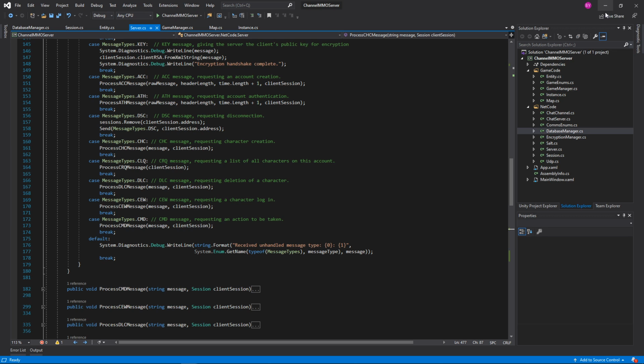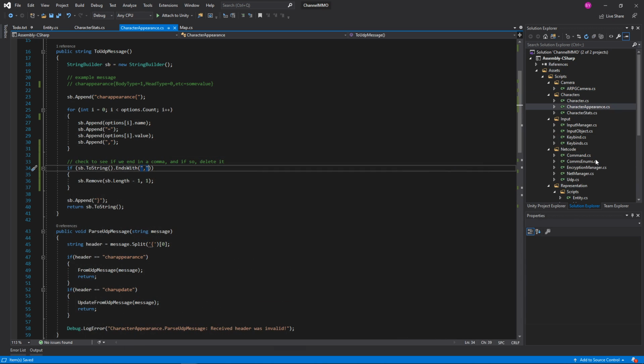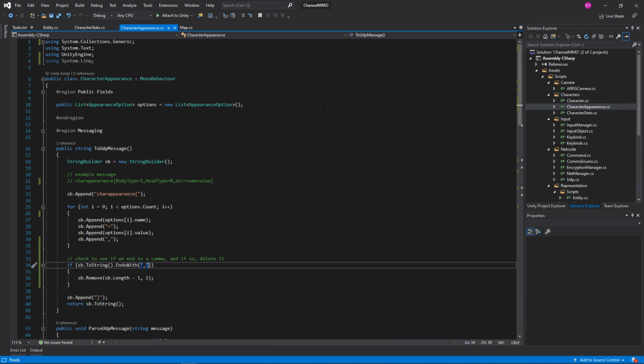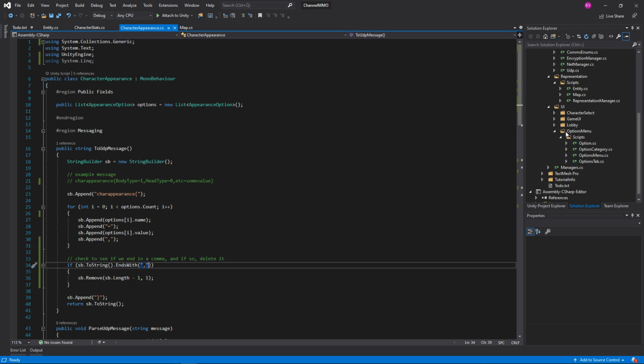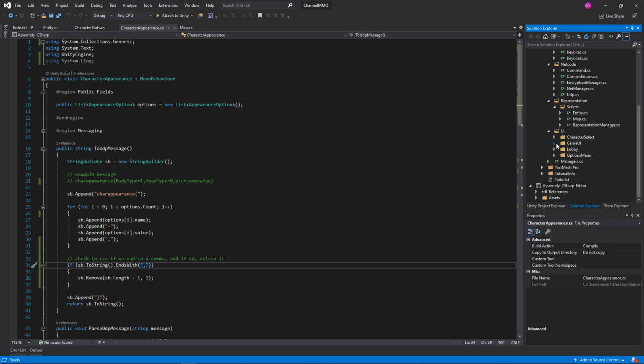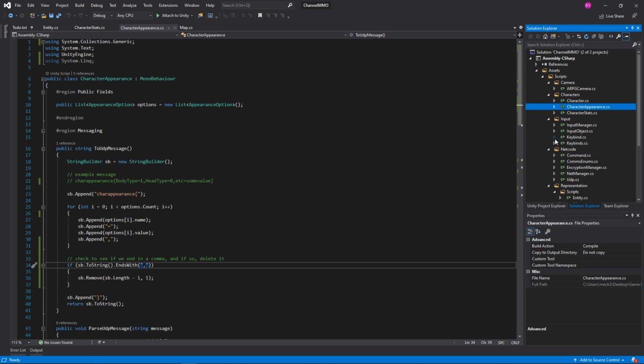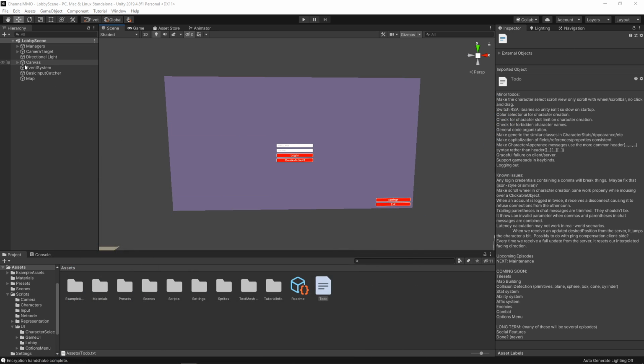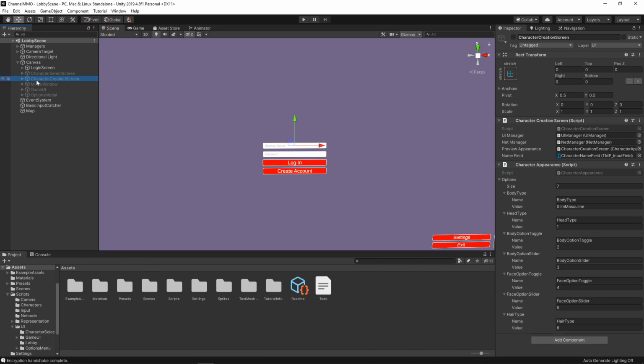So in theory, that should work. I do want to double check. Let's see, character appearance is the mono behavior. I want to check on the character creation screen, which is in character... Where do we hide that? The script for the character creation screen. You know what? I don't even know. Let's check. Character creation screen.